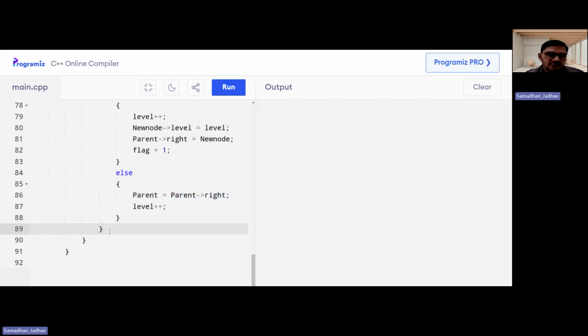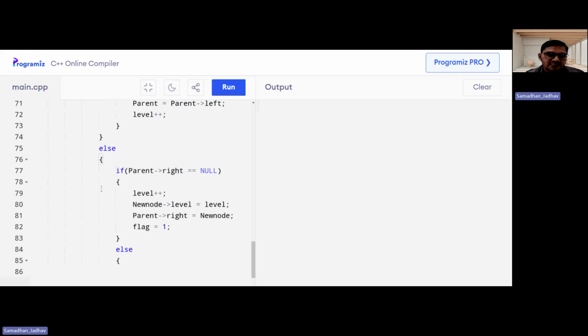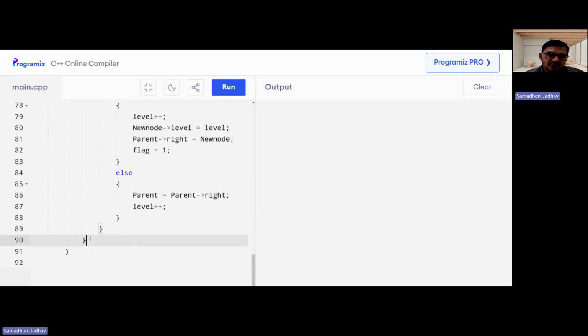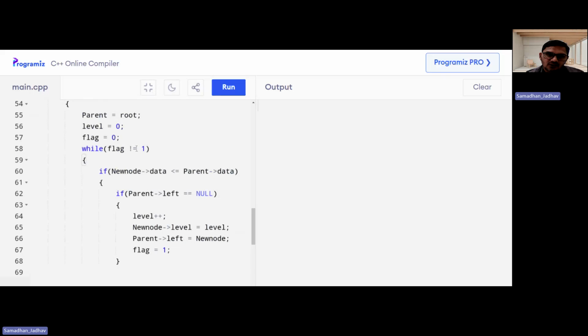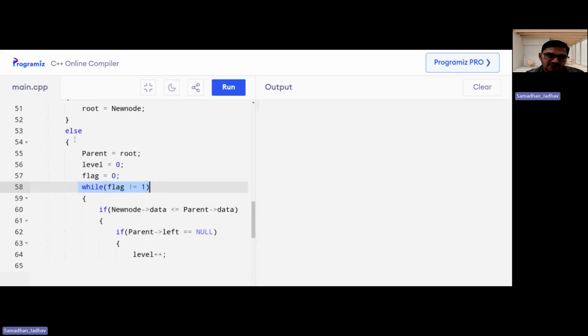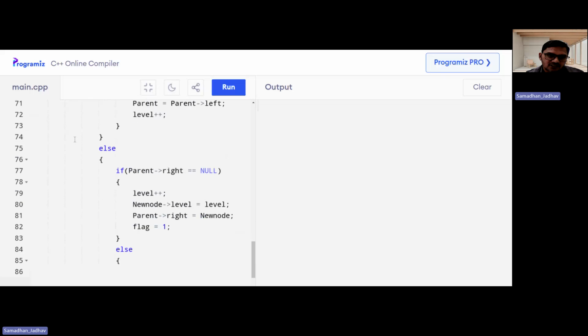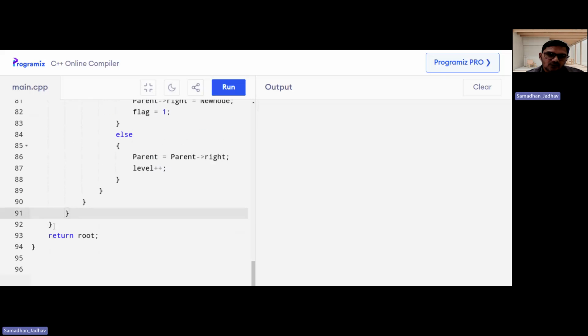Then we close this outer else, and then we close while. This while says until the flag is equal to 1. So when we attach, we make flag 1, and we come out of this while loop. After the while we close this else, and then we close the for loop. So we come out of this for loop when all the nodes are created and added successfully into the binary search tree.